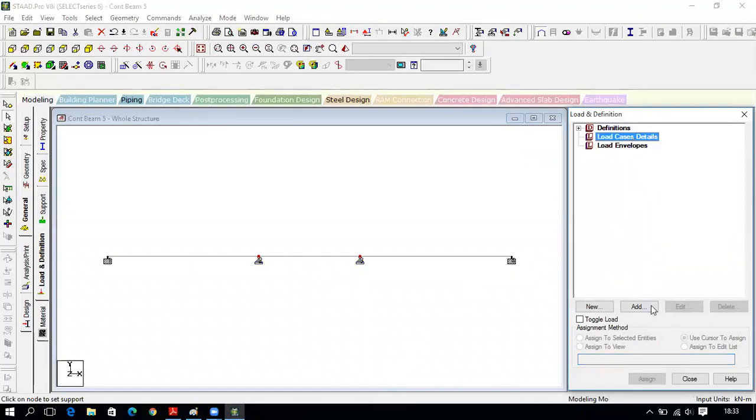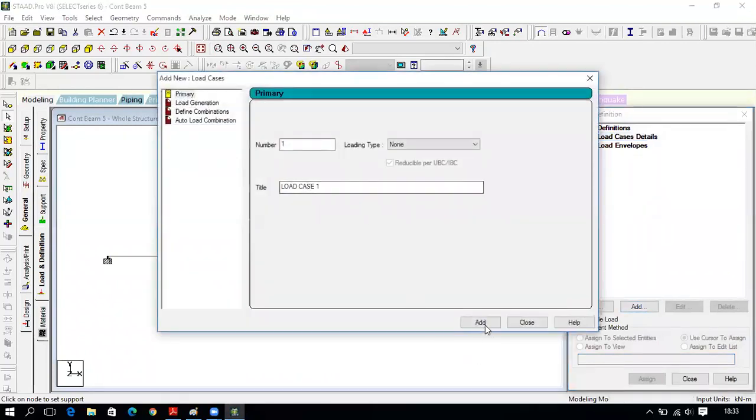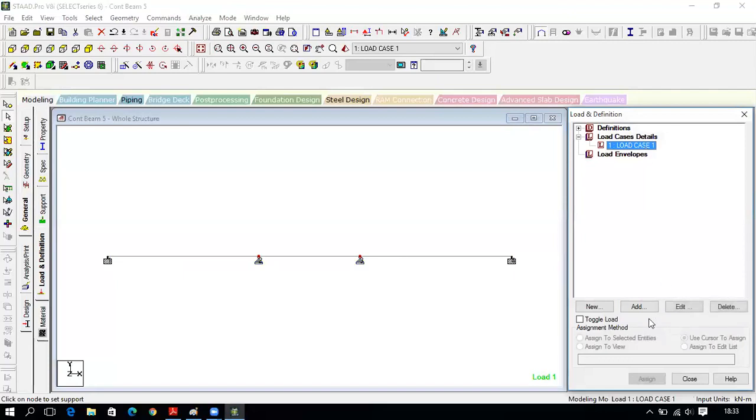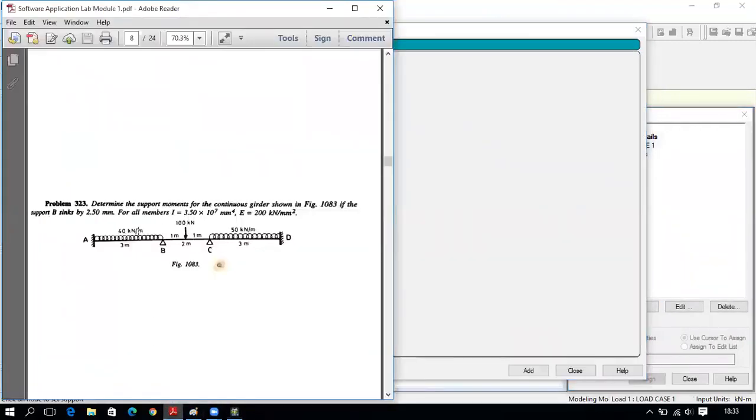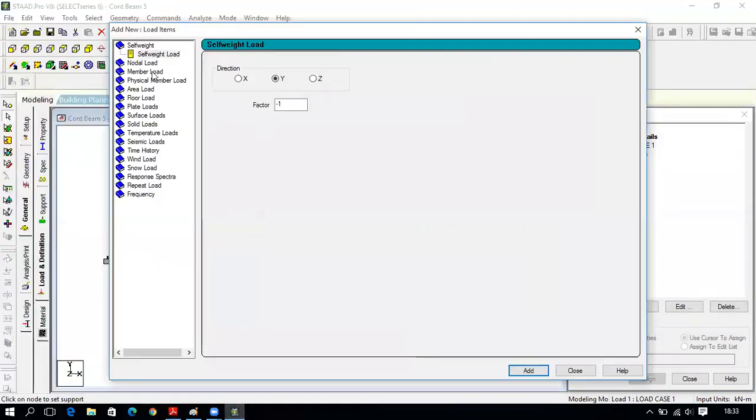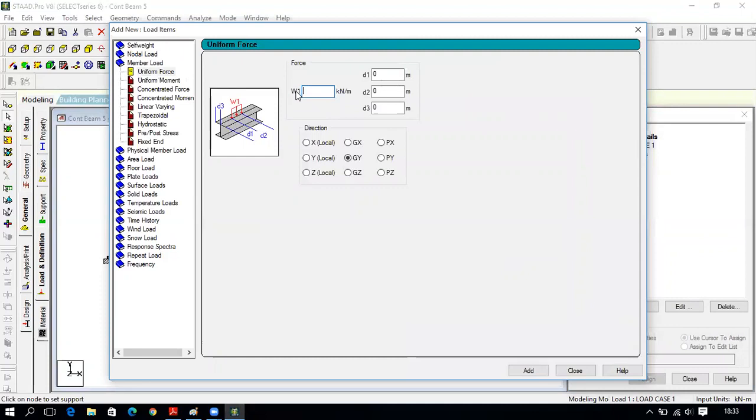Next, assign the loads and definitions. Load case details, add, give the name load case R1, close, load case 1, add. So this is 40, minus 40, this is minus 100, this is minus 50. This minus 40 is acting over this whole length on this beam. Member load, uniform load is minus 40, Global Y, click on add.